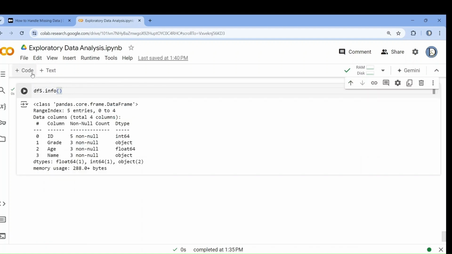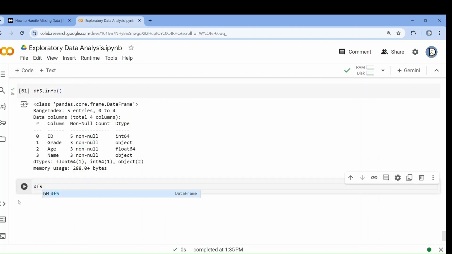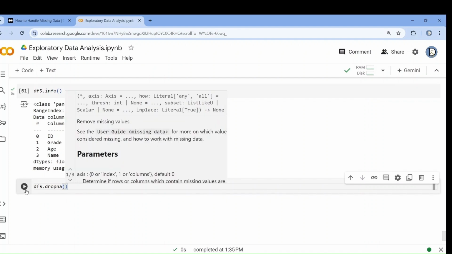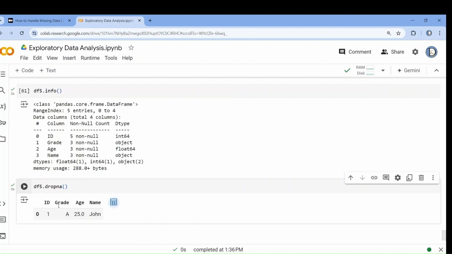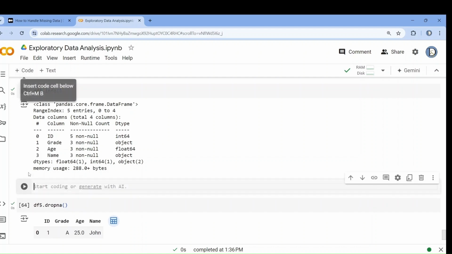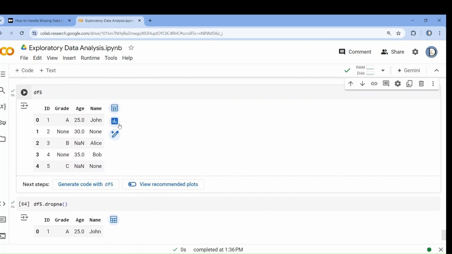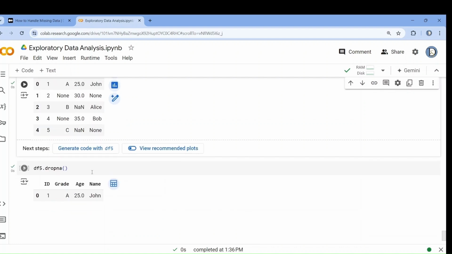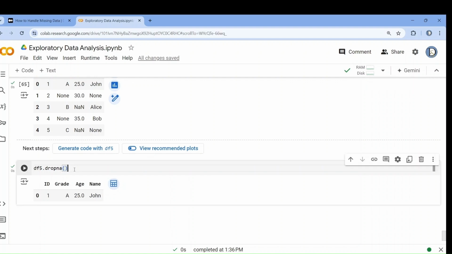Okay. Now suppose I want to delete those rows, so I can write dropna. Dropna is a function which will show you only those rows where there are no missing values. See the first one. Let me show you the dataset again. If I run it, see, only the first row has no missing value. That's why it is showing us the first row. Okay. But you can see that this is showing an output. That means the change is not permanent. So I have to make the change permanent.